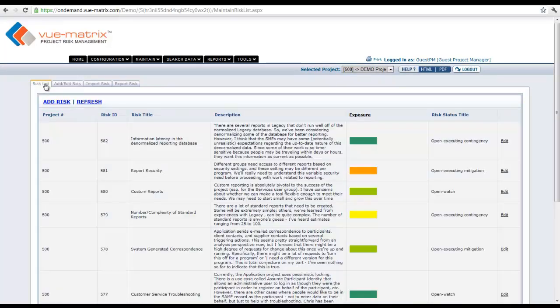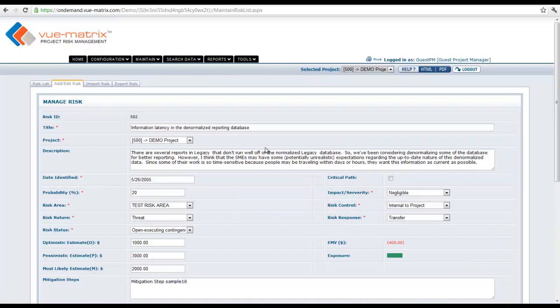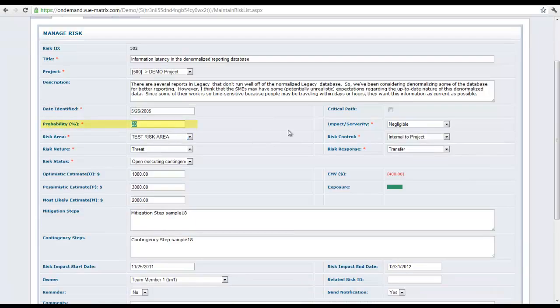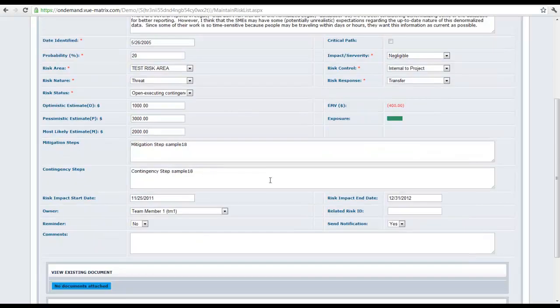I'll just quickly show you how the colors come up and how dynamically these things change. So let's look at this particular risk item here. Click Edit to go into that risk, and then if you notice, the probability is 20. The impact is negligible, so the matrix is pretty much 20 multiplied by the negligible impact will give you a risk exposure of a green. Pessimistic, optimistic, most likely calculations will come up with an EMV of 400. So that's how the calculations happen.